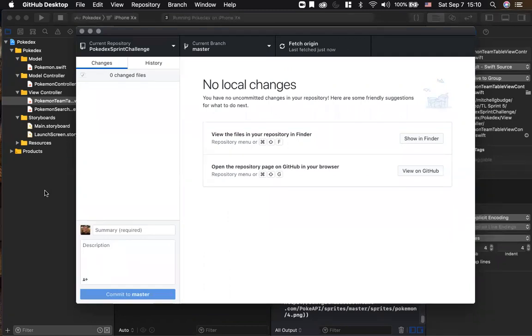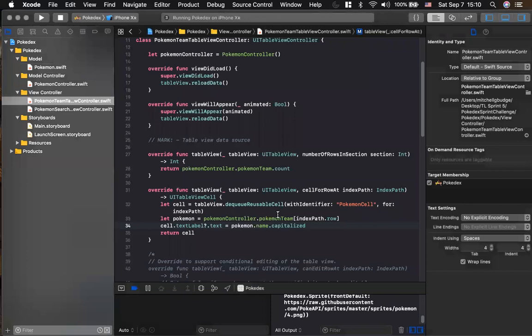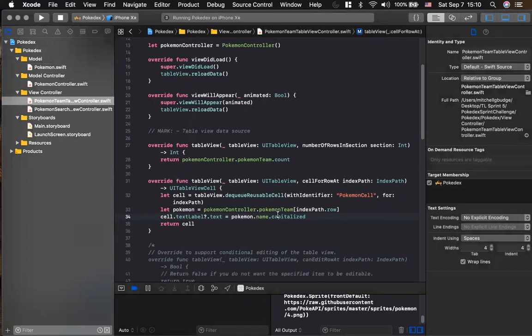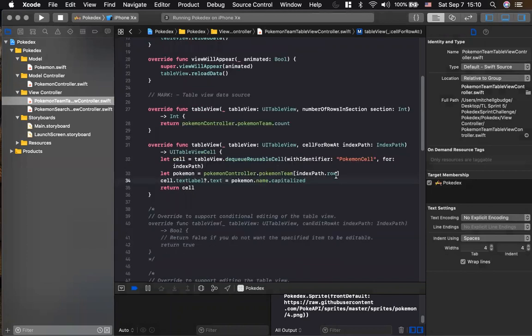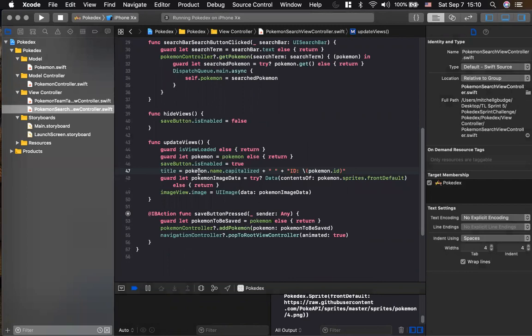Is there any way you can show us that thumbnail image on the table view cell, that each cell has its own little tiny image? Let's do that right now. So it's kind of like copy paste, right? Because we already did it.